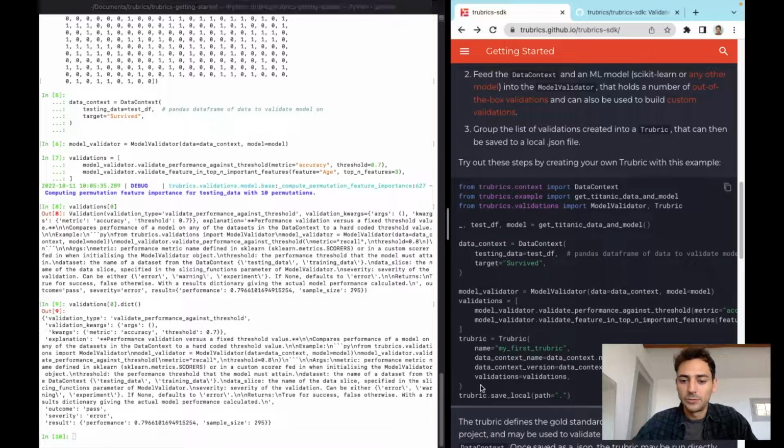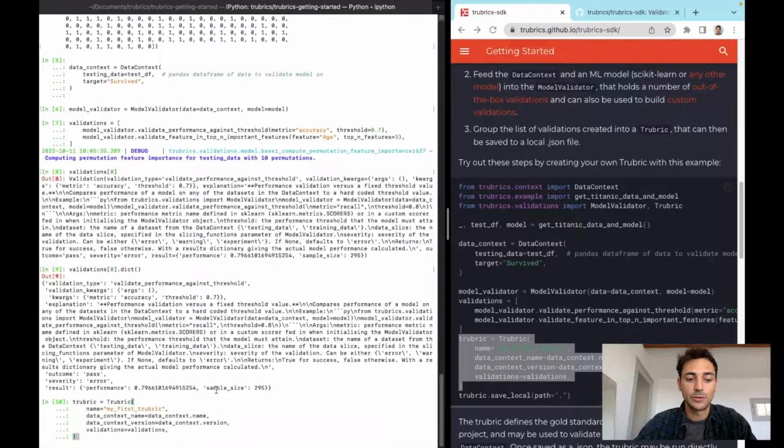The next thing we're going to do is save these validations as a trubric. So a trubric, like I said before, already groups our validations into a single object. We can specify all sorts of metadata for this. I'm just specifying the minimum, which is a name for the trubric. Here I'm also feeding in the data context name and the data context version. You'll have noticed that I haven't actually used a name or a version in this data context, so here we're just using the default values that are set. And also we're feeding in our validations list that we've compiled just above here.